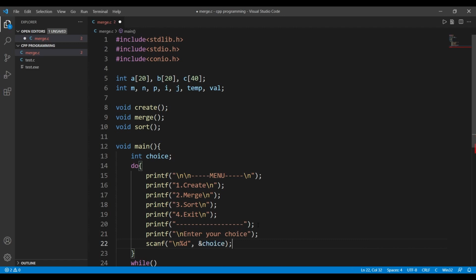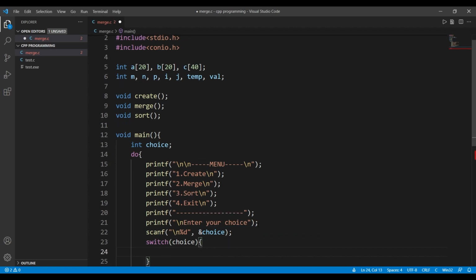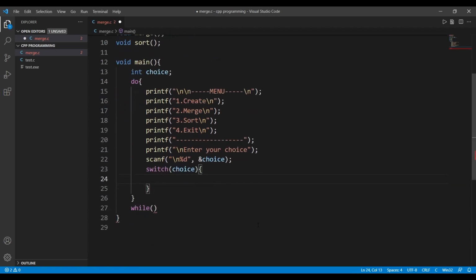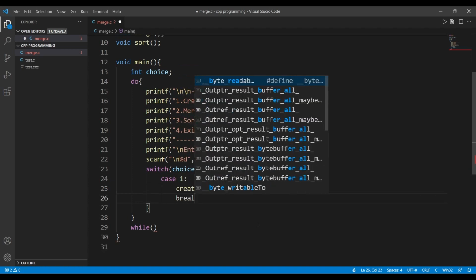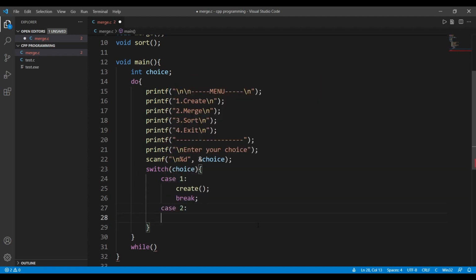Great. Once we've done this, we want to write a switch case to determine what to do when a particular choice is selected. Switch cases are really helpful. Let's write case 1. If the first option is selected, we call the create function, and then we break. Case 2, the second one is just merge.